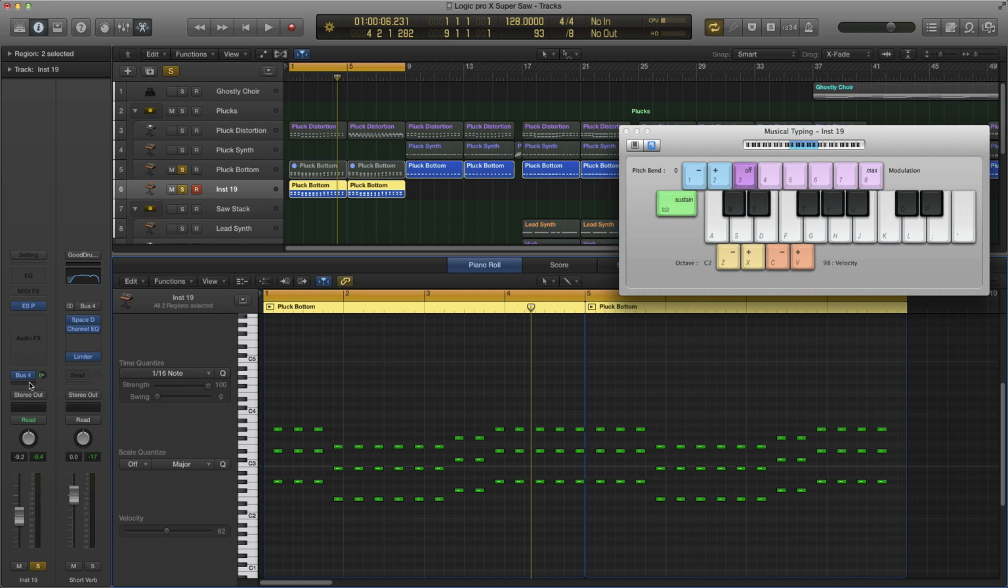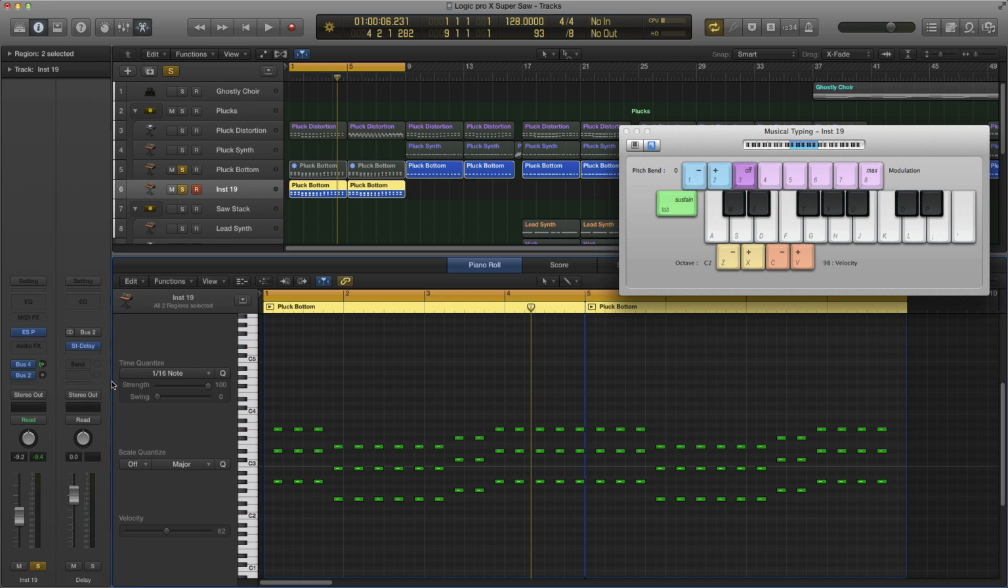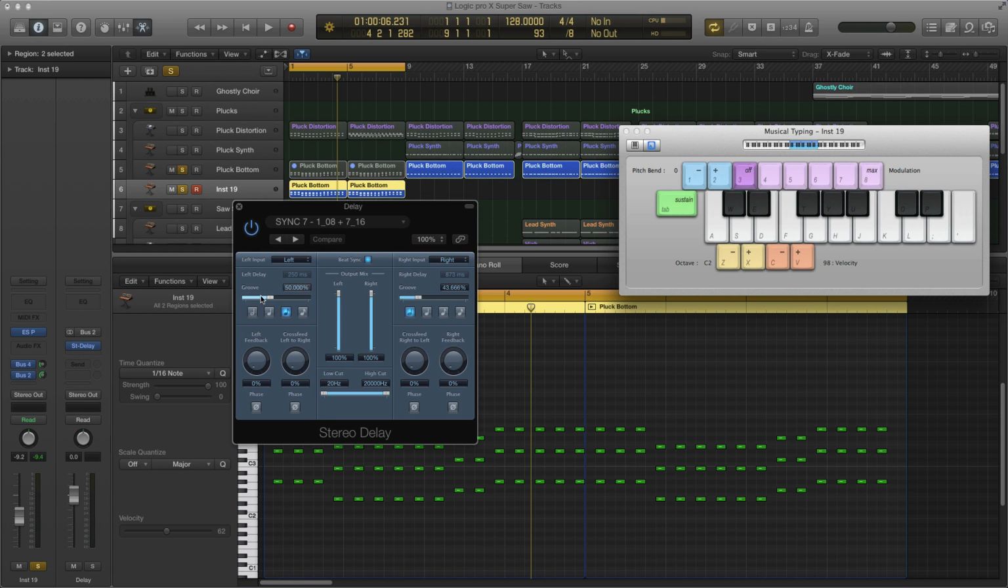Going next is the delay. Jack this one all the way up to 0 and just take it down a little bit. You can also hold your Alt key and click on it and it'll go automatically to 0. So we can just take it down to -3. That's good.